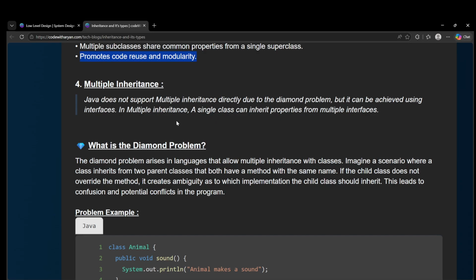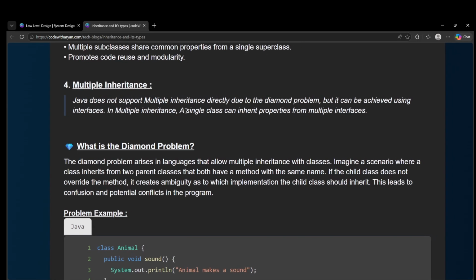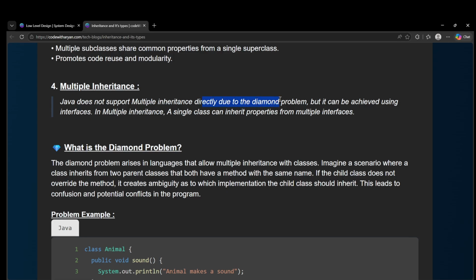Now what is fourth? Fourth is basically multiple inheritance. So Java does not support multiple inheritance directly due to the diamond problem, and we will read about it, but it can be achieved using interfaces. What happens in multiple inheritance? Multiple inheritance is basically a single class can inherit properties from multiple interfaces. Now what happens is if a single class is inheriting from two parent classes and both of them have the same name.